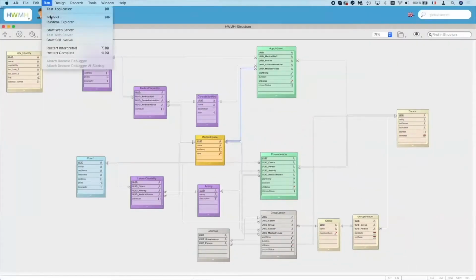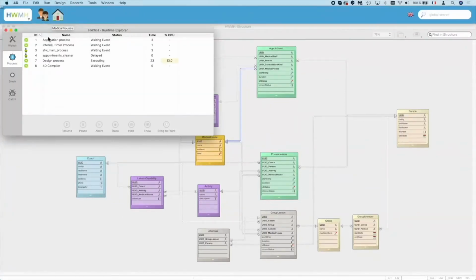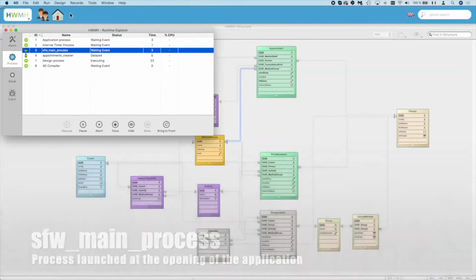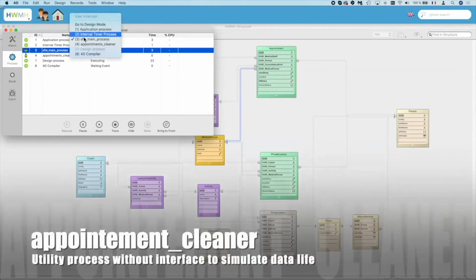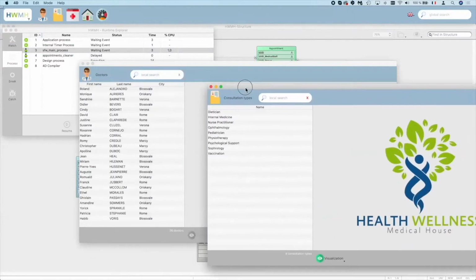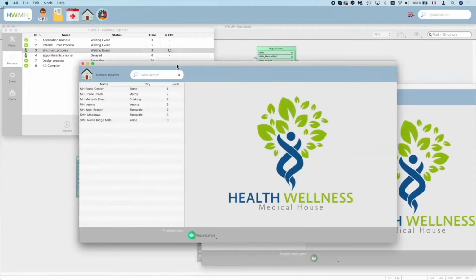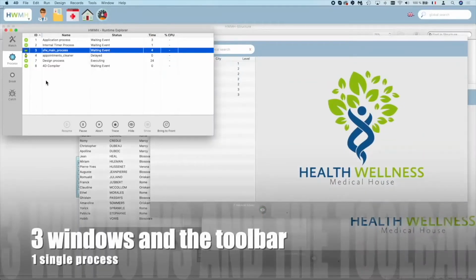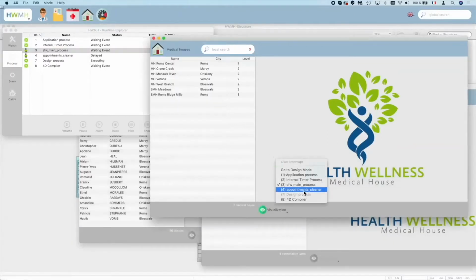Opening the Runtime Explorer, we have all of the running processes and one main process that is used by the framework to display the toolbar. This is process number 3. Now, if we change the toolbar module and go to health, for example, we can open up the doctor's, consultation type, or medical house form. And as we see, we have opened up these forms without the creation of a new process. That means that all of these windows use the same main process, as you can see here.